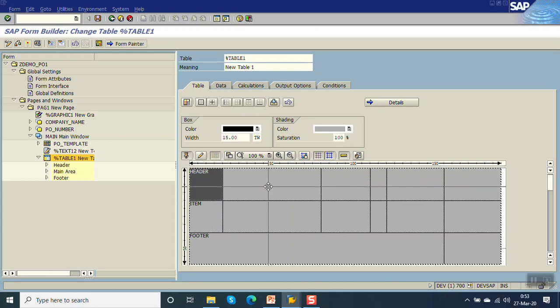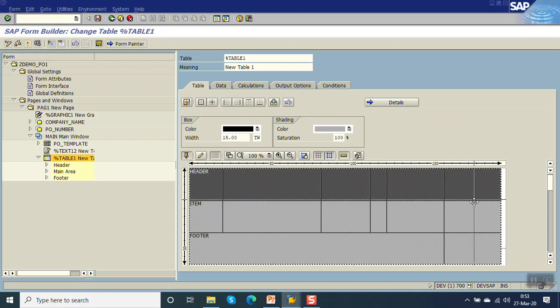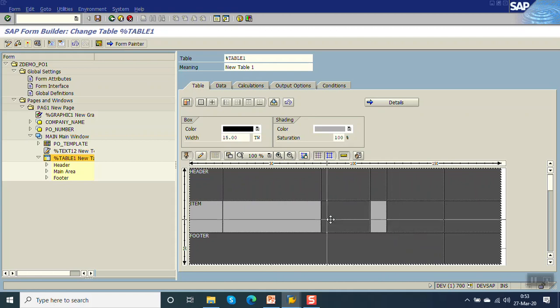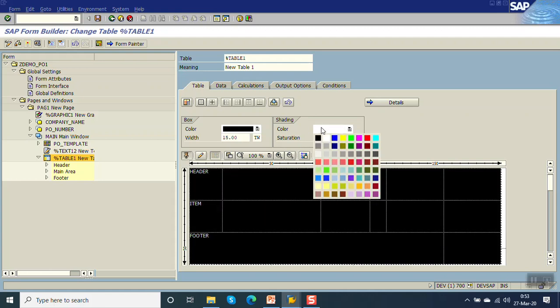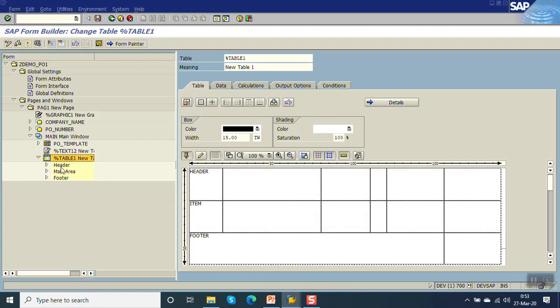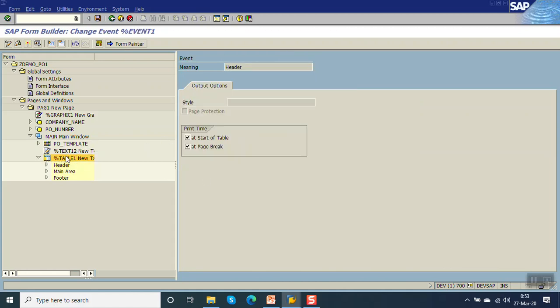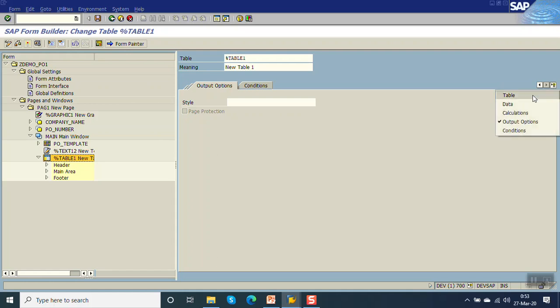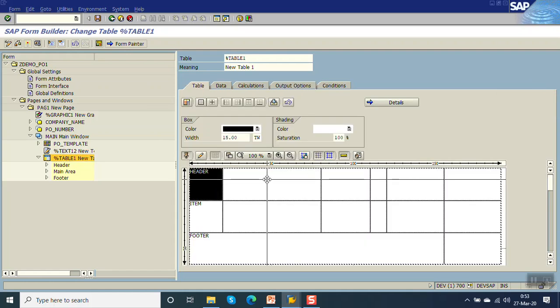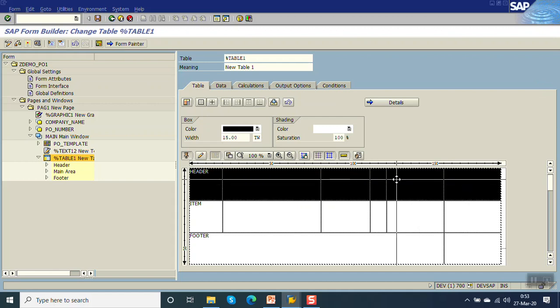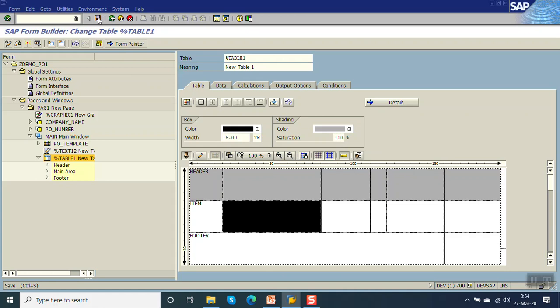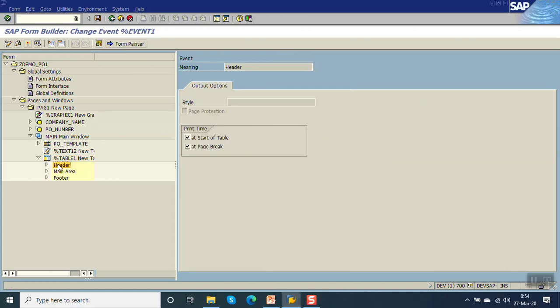So this is taking a shade by default for all the columns. Remove all shades. Now we'll give the shade only to the header, only for the first line. Only for the header line we want the shade to appear. Select by pressing the control key. Go to shade, select the required shade.